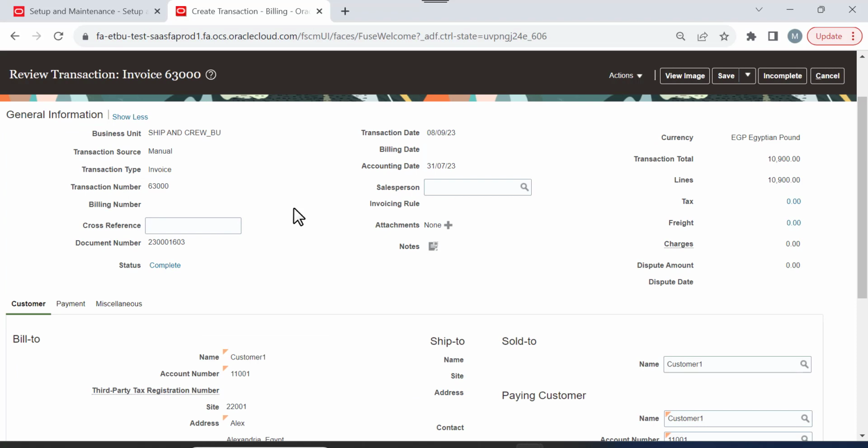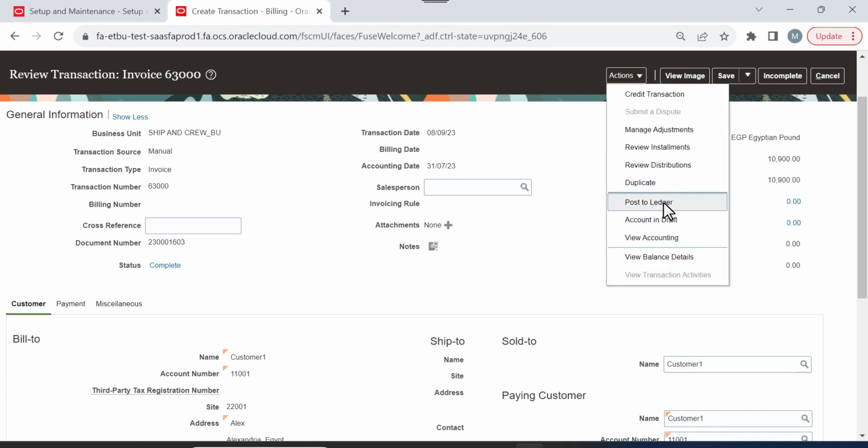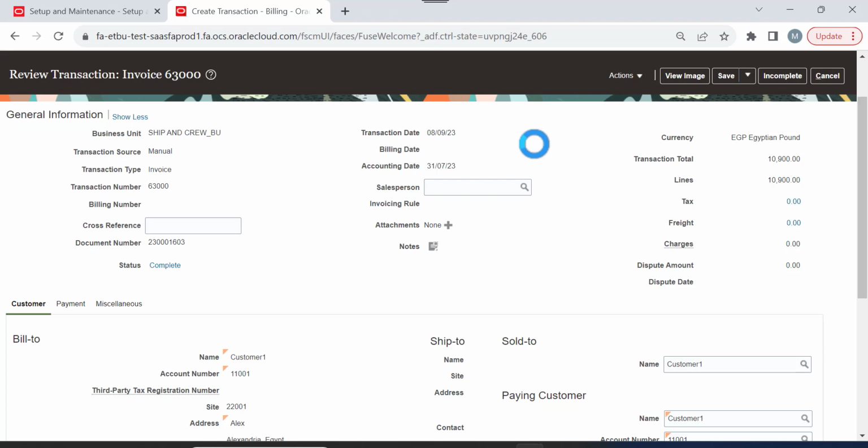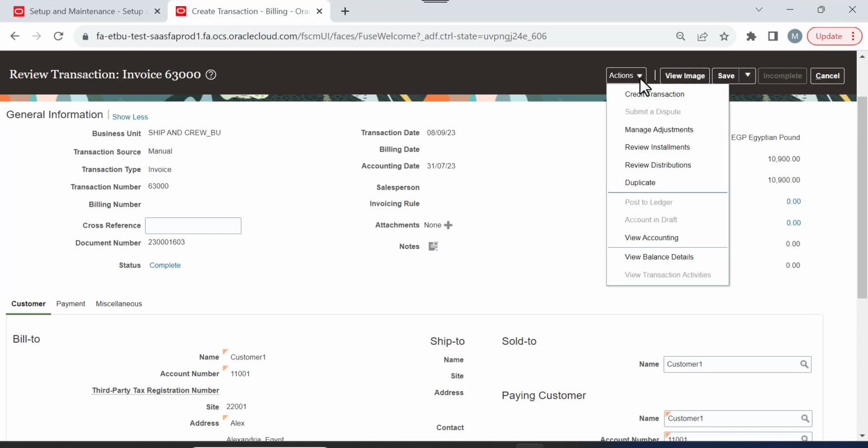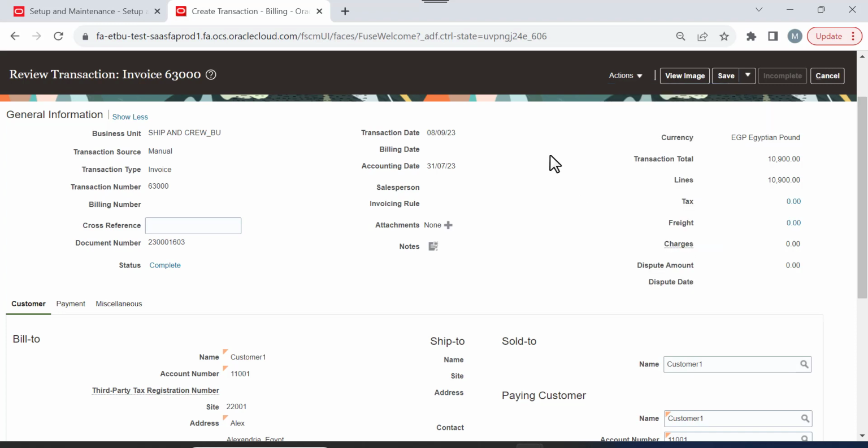posted to ledger, you cannot adjust it through the invoice itself. You can go to the other scenarios, like make a credit memo or make adjustments for the same invoice. Let me try to post to ledger. Once you post to ledger, you will find that the incomplete button is hidden and you cannot incomplete it again. The same accounting will be there. What are the options here? Only credit transaction, manage adjustments, duplicate, review, and view, but you cannot incomplete it.